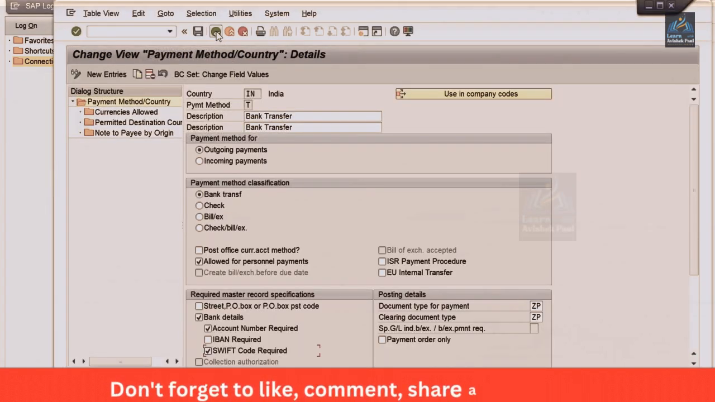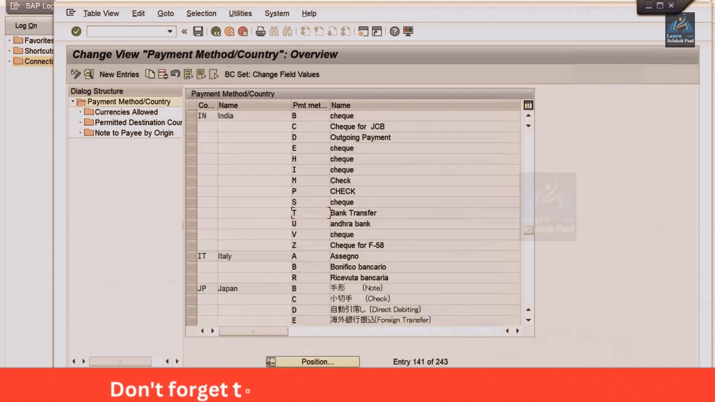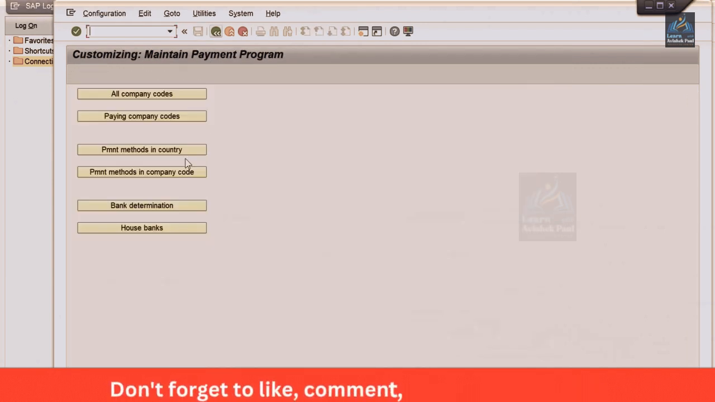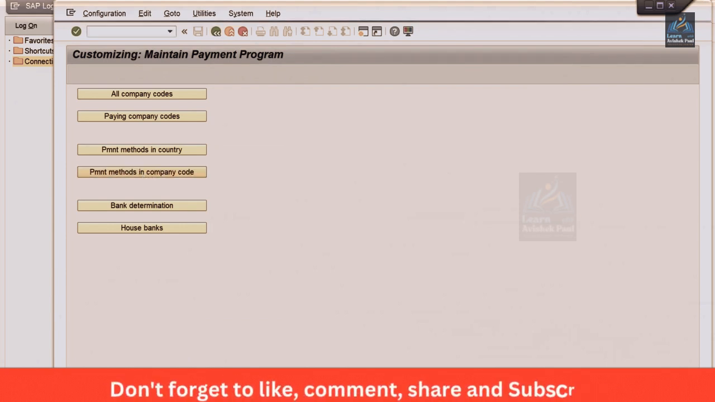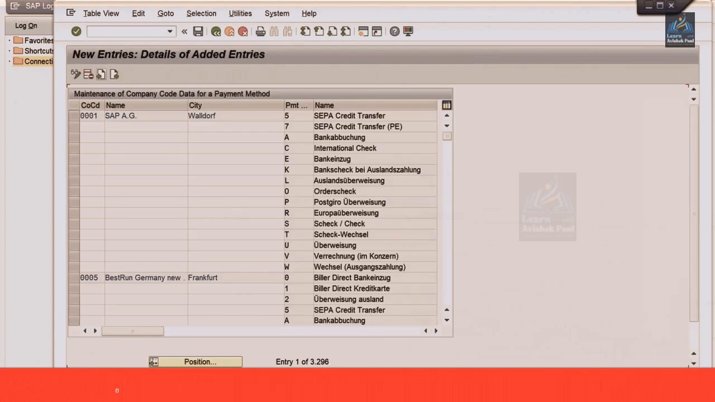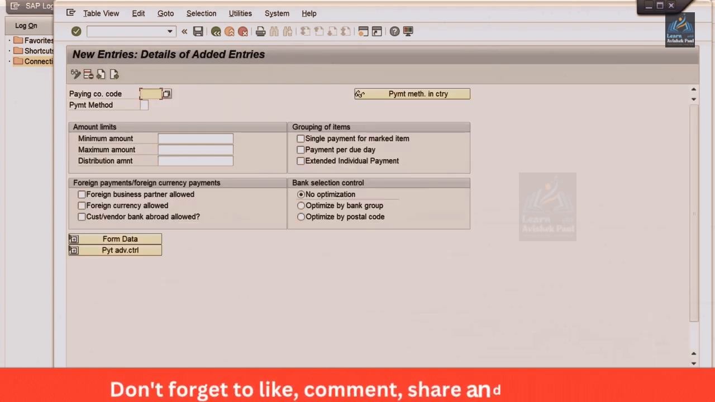You just do one thing. Click on the back button and back button. Payment method in company code. Select here. Double click. And here, whatever payment method we are going to use supposed to be assigned to your company code. So your company code is TM00, give your payment method T. This is how the assignment is going to happen.